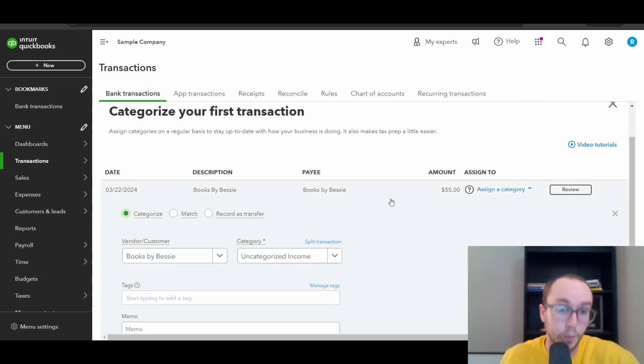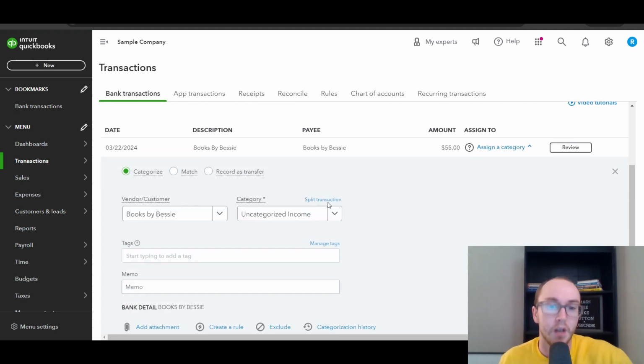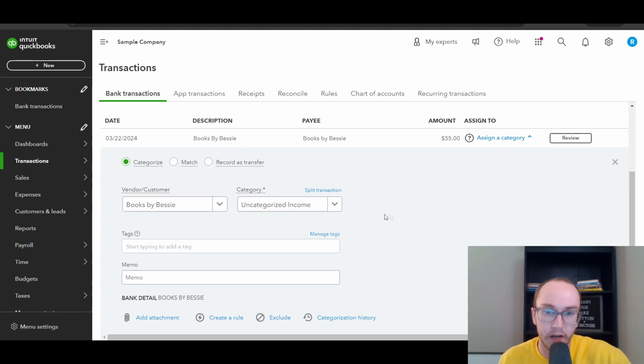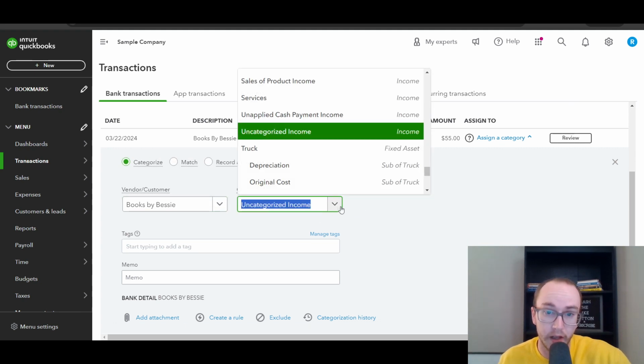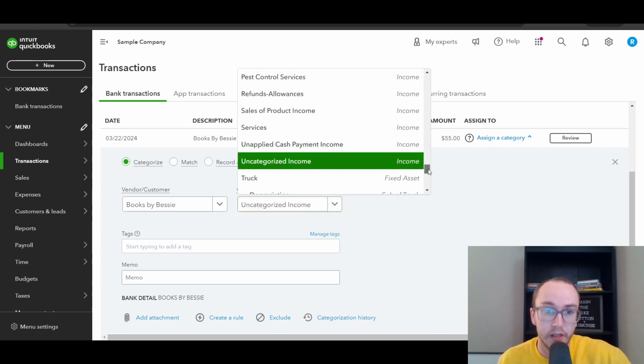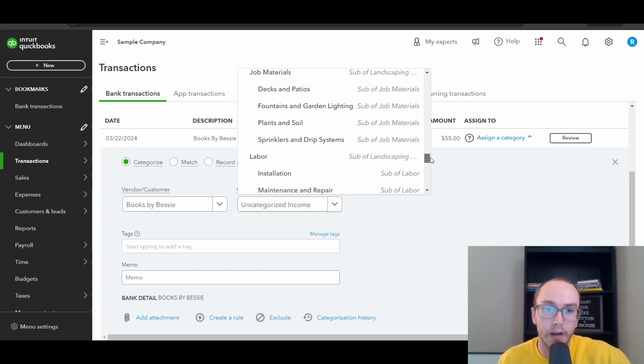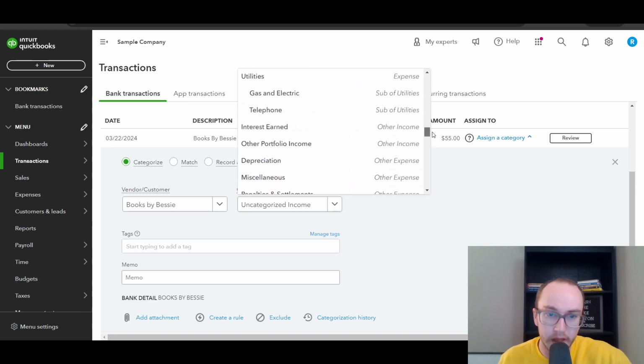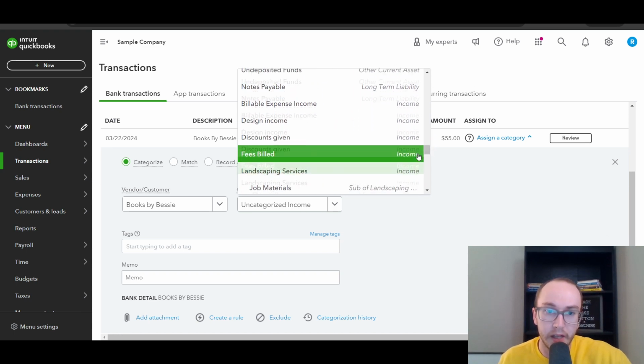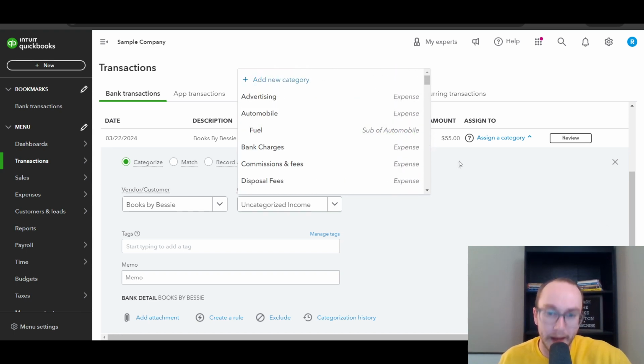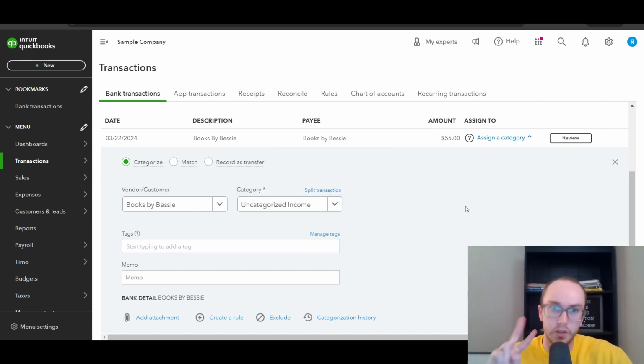But just for this example one here, we have Books by Bessie. As you can see here, that's the vendor customers in here, and we are currently categorizing things. So we're going to categorize this. You can have it as uncategorized income. This is essentially the area where you're actually going to be categorizing. So you need to categorize this, whether it be as income or expenses. Those are pretty much the main two categories.